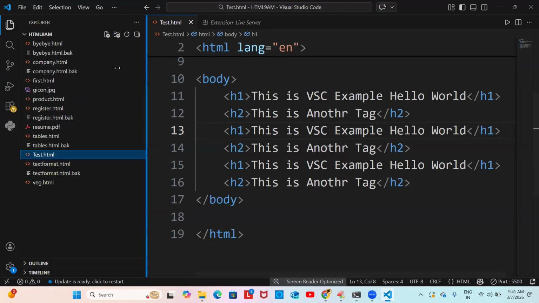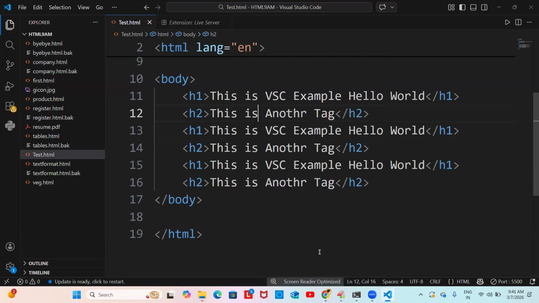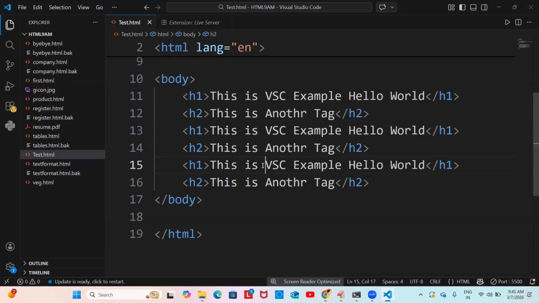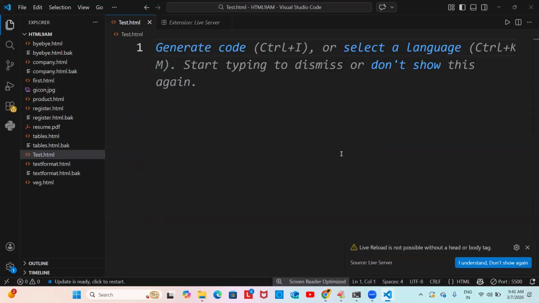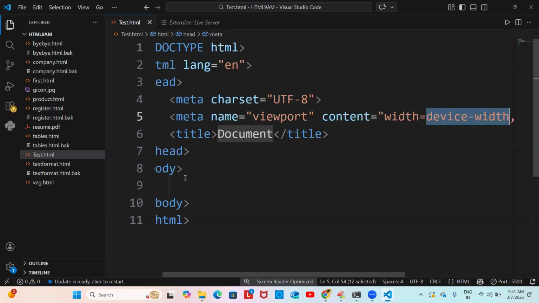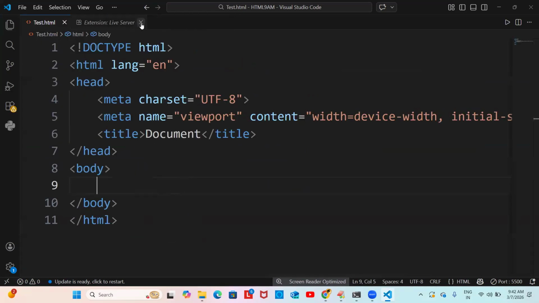See how to run this project. To run the project, right click on the project and open with live server. Then the live server will come automatically. We got it up. Good. How to get the basic code here? To get the basic code, you can write an exclamation mark and click enter, then the code comes automatically. Good.